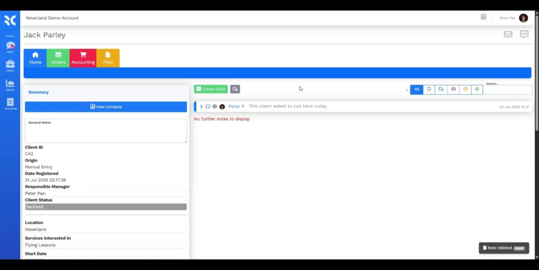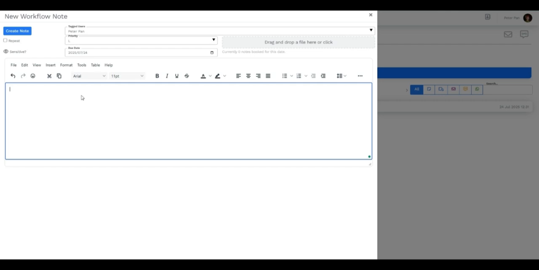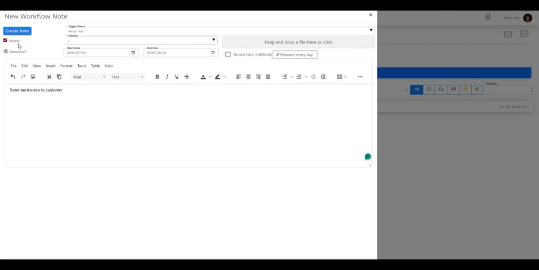You can create repetitive workflow notes for actions that happen often. For example, I can click Create Note, and I can say Send Tax Invoice to Customer. And this needs to repeat. It's going to be a rule that I create for myself or someone in the team where it needs to repeat. I want it to repeat monthly on the 4th Monday of the month, and I click Save.